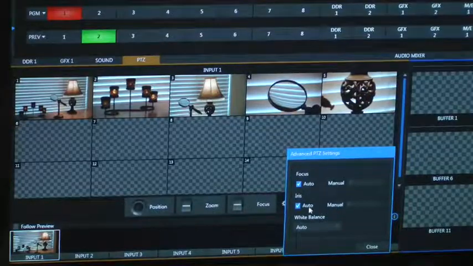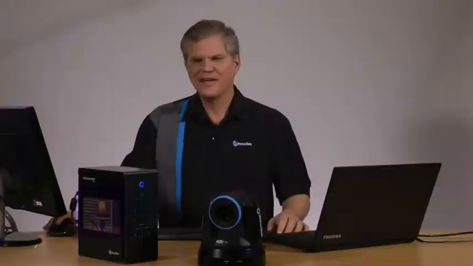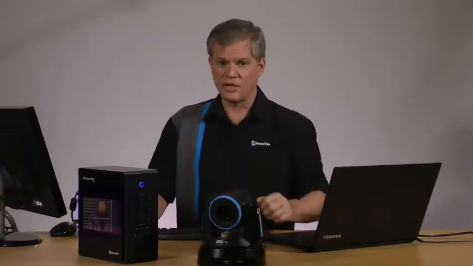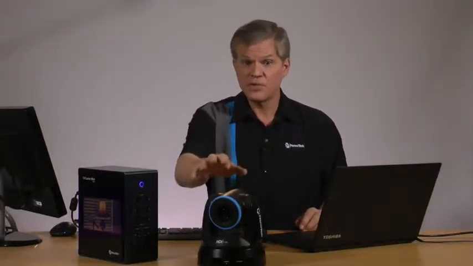Over in the TriCaster Mini, I have the PTZ1 camera selected in input 1. Now I come here to the PTZ control tab, where I can adjust pan, tilt, and zoom, change the focus as well as the iris, and change the white balance. I can save it all as a preset in the camera and recall it with the shot selector. Each of these camera settings is actually saved as presets in the camera itself, not the production system.